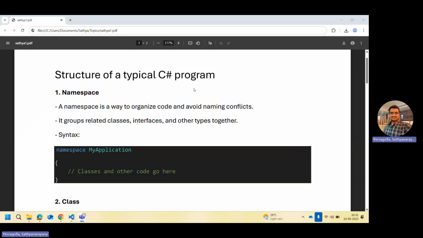Hello, hi everyone. In today's video, we are going to learn the structure of a typical C# program. The C# program contains various things which I'm going to explain now. So the first thing is namespace.